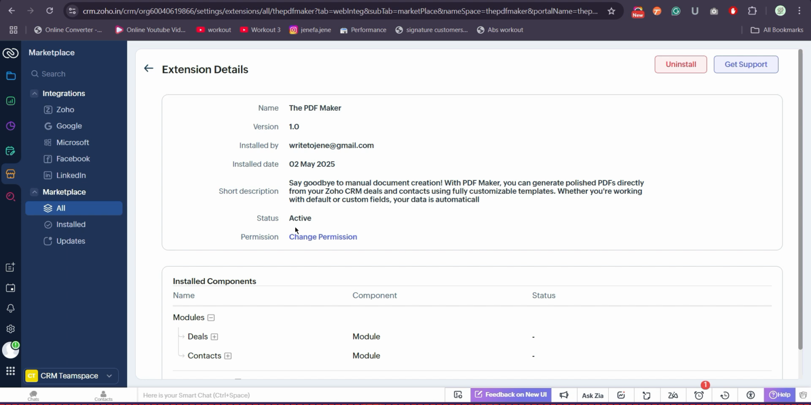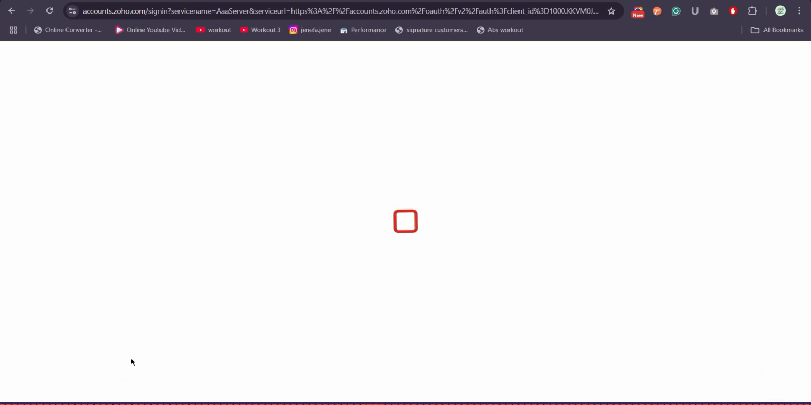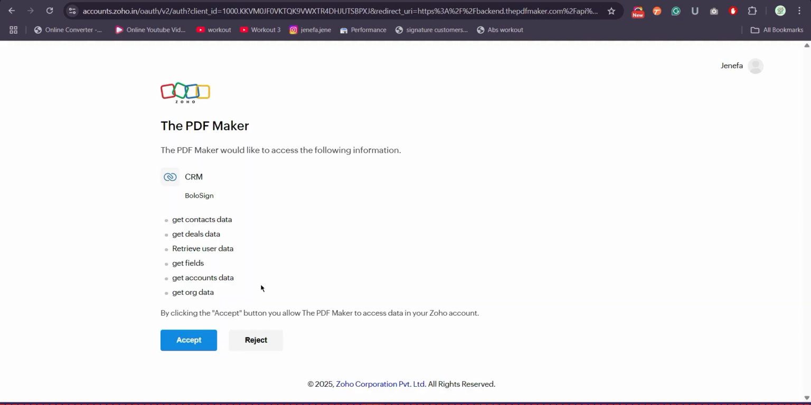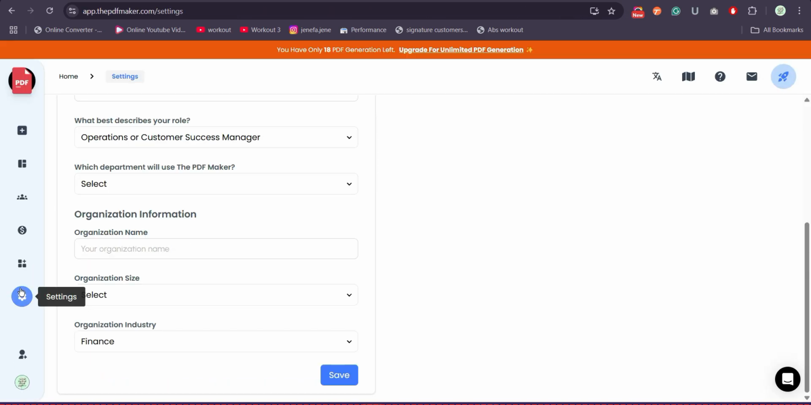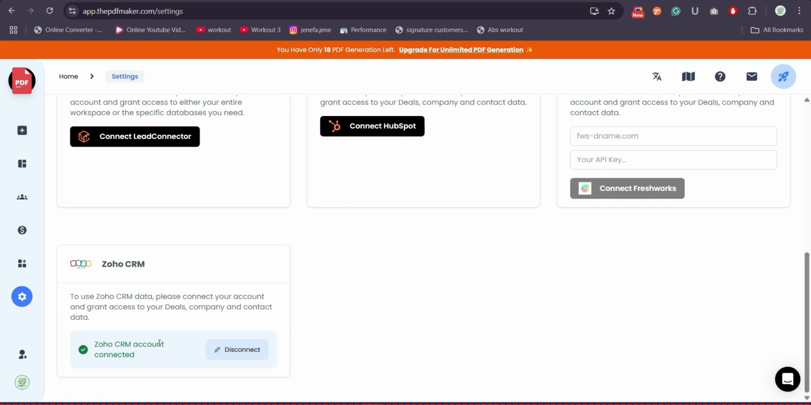After installing this add-on, you can go to your PDF Maker dashboard and now you can click on connect to Zoho CRM. And again, you can click on sign in using Gmail. Now you have been asked to accept if PDF Maker can access your Zoho account. Click accept. And again, if you go back to your connected accounts, you will be able to see the Zoho CRM account has been connected successfully.